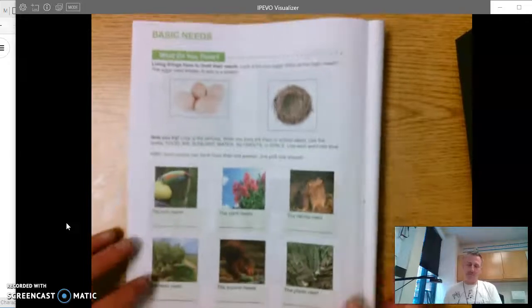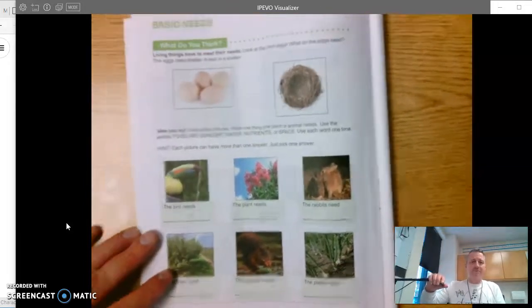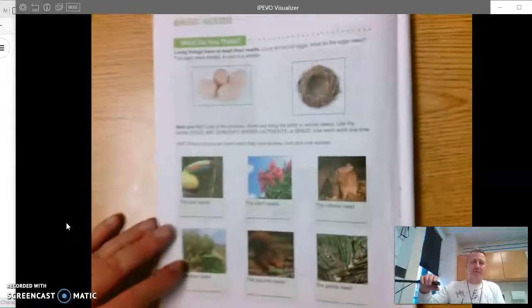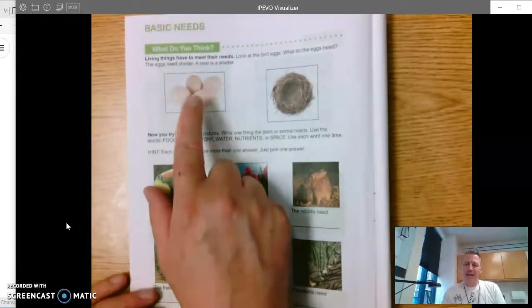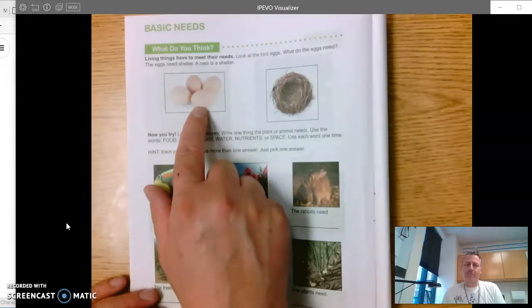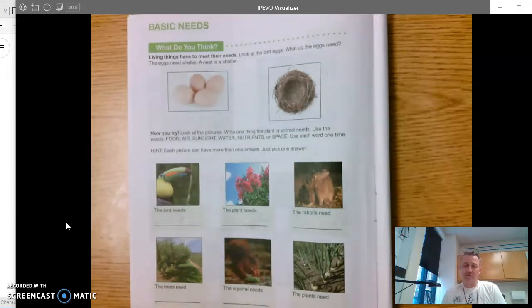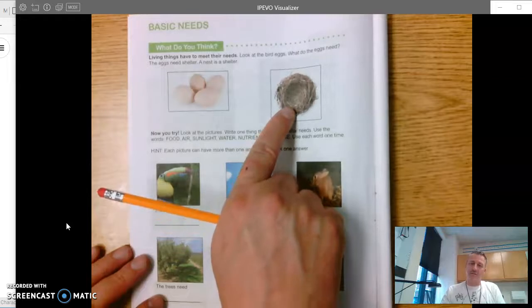Okay? So basic needs. Living things have to meet their needs. Look at the bird eggs. So we see the bird eggs on this left picture here. What do the eggs need? What do you think they need? Well, they can't just be on the ground, right, or just somewhere up in the tree. They need shelter. A nest is their shelter. Here is the nest right here.